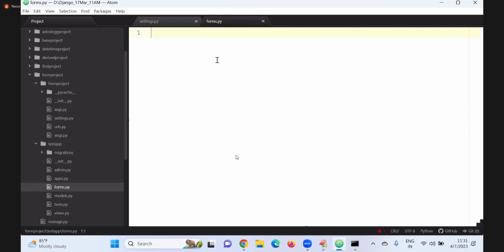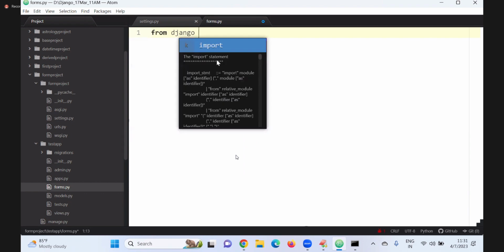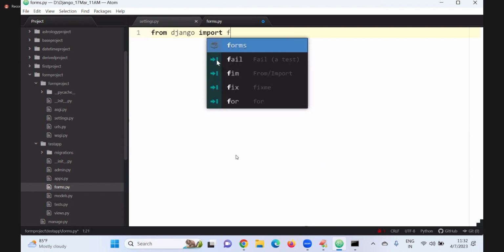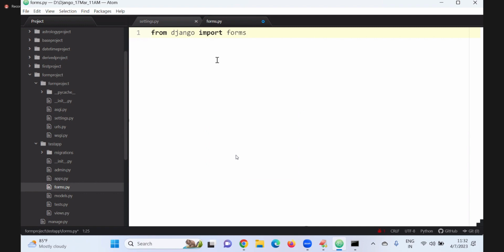Sir, what is the first statement? Import. What you have to import? From django import forms. Suggestions are coming, you just have to select them one by one.